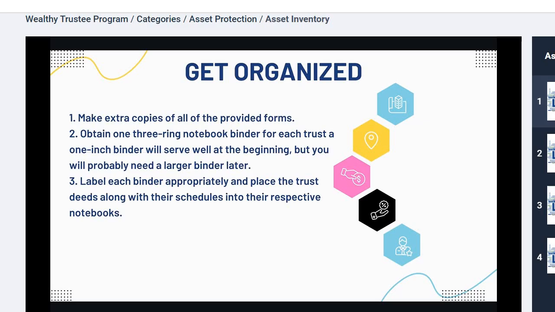So for example, if you have the private family trust, it needs to have its own binder, and everything that deals with the private family trust is going to go in this binder. You don't want any documents or any meeting minutes or any loan documents or banking information from your business trust inside of the binder for your private family trust.